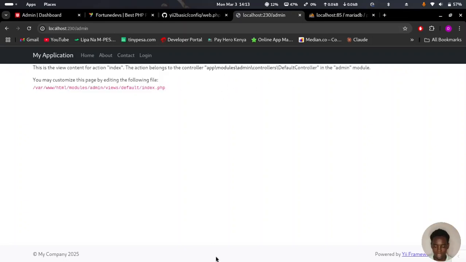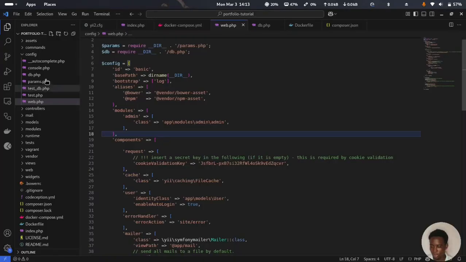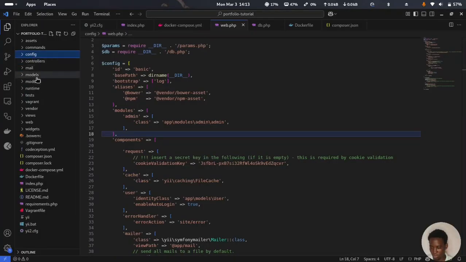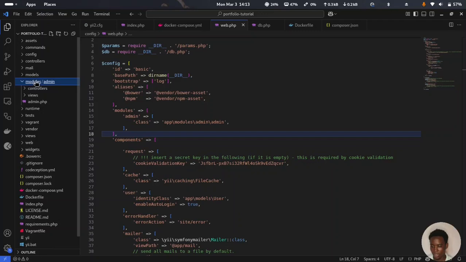module ready. To find the files of the module, you need to head into the modules folder, and then we have the admin. If you have more than one module, they'll just appear here. But since we have one, it displays everything inside the module. We have the controller and the views. Having all this here, we'll need to make some changes.